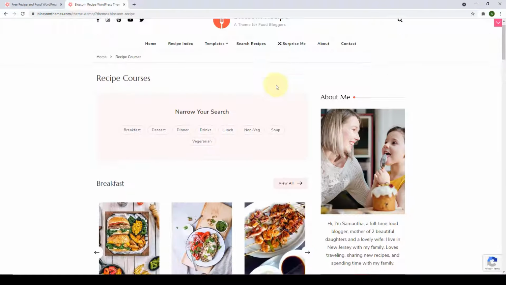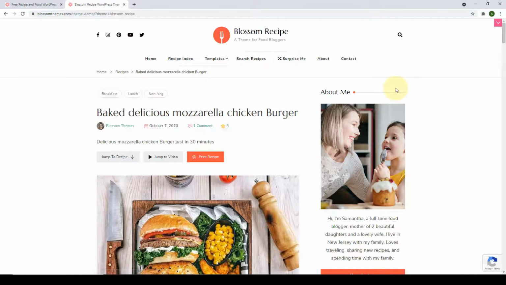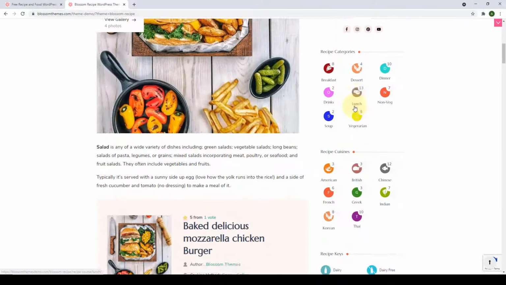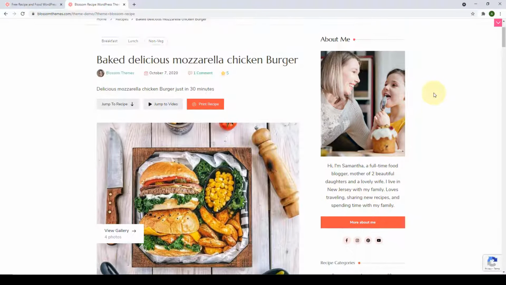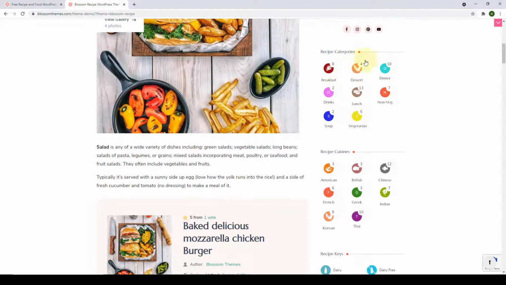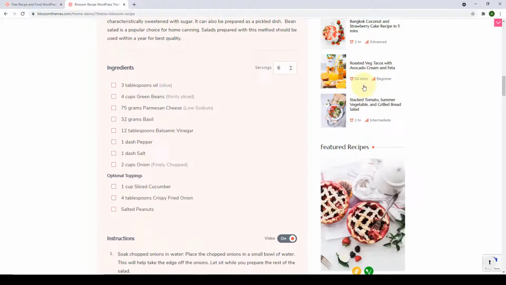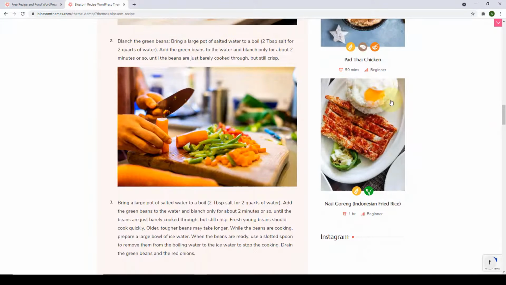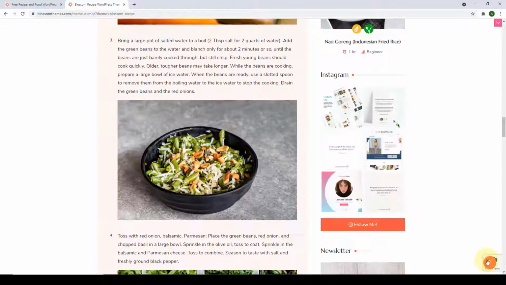Now we will explore one of our recipes. Let's open this one right here. This is what your recipe post looks like. On the right hand side, you can add various sidebar widgets for your single posts, and they range from author bio to various recipe widgets to popular recipes, featured recipes, Instagram, newsletter, and so on.